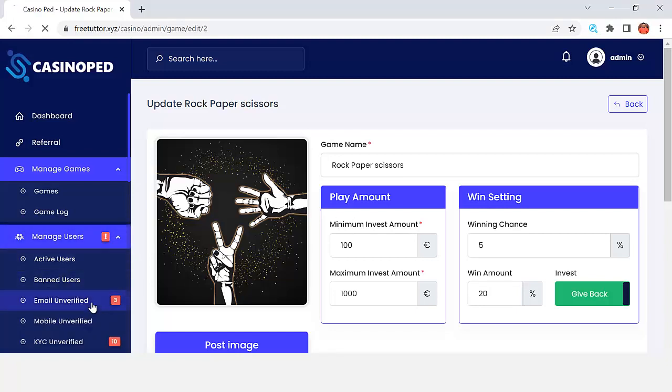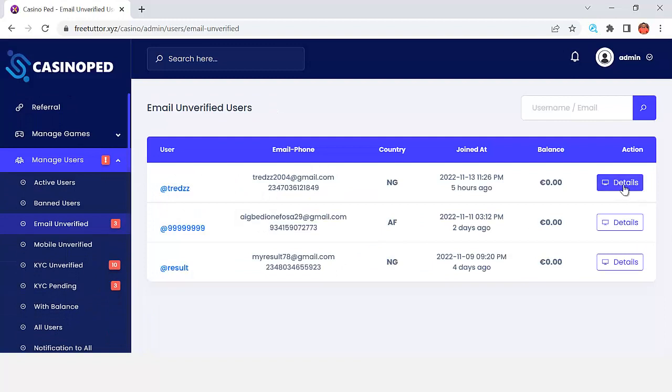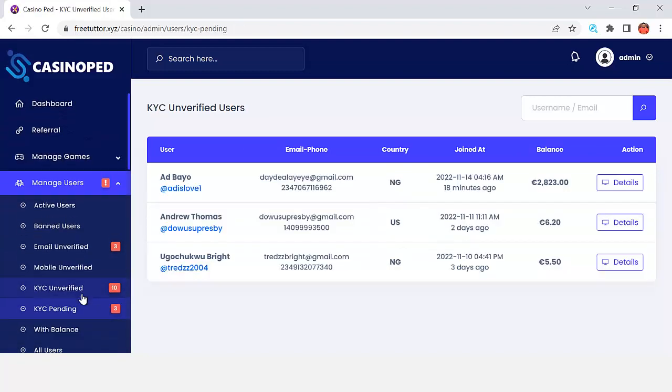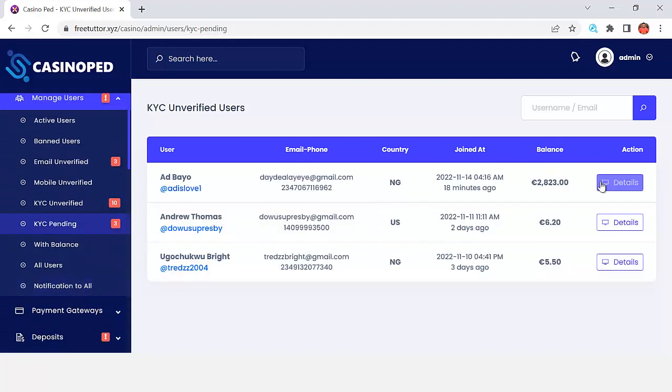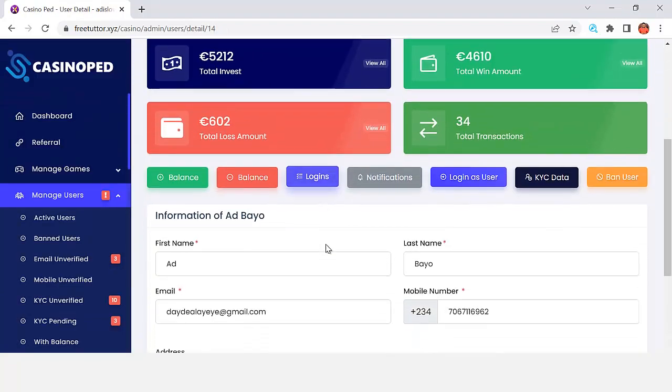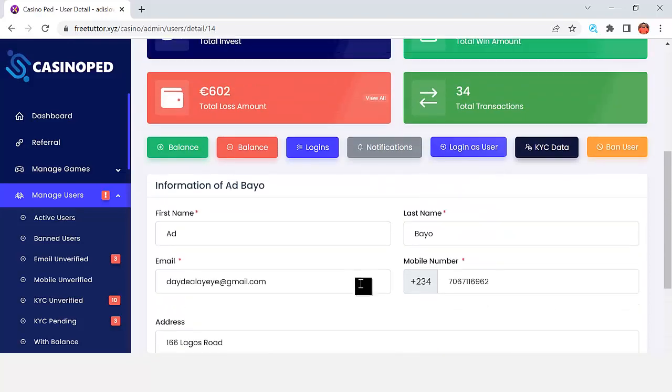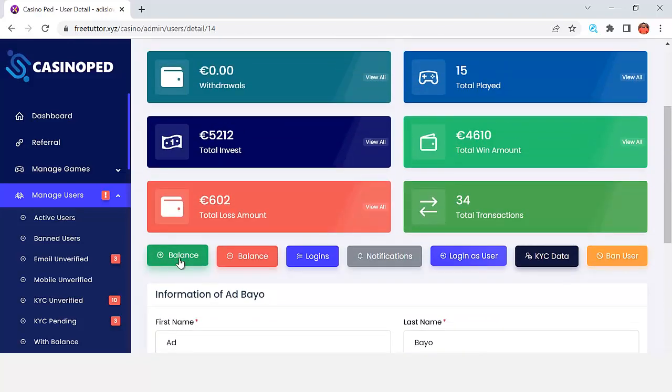So if I come to user, you see people who have registered on the site without verifying their images are there, and then also mobile unverified. So you can actually set it to accept mobile verification. So KYC pending, if I go to KYC pending, you see the KYC that I put on the site, right? Can you see that KYC? And then I can approve it, right? So, and this is my address. Can you see my balance?